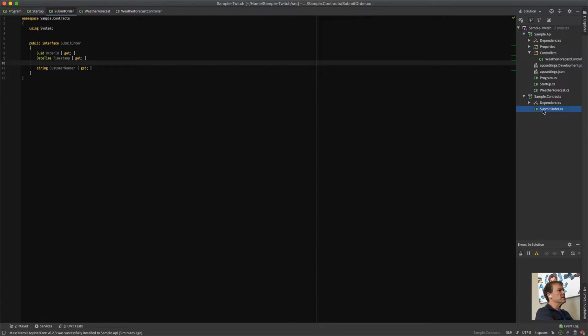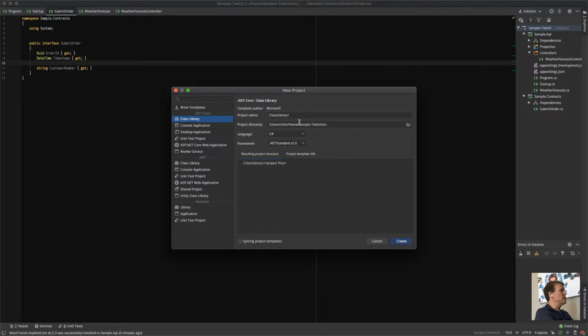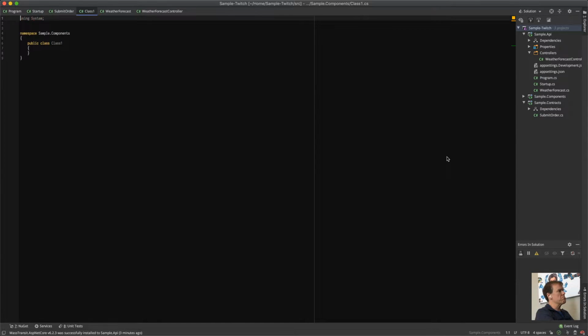Now, my contracts is just going to have my message contracts in it. The controllers, that's your API controllers. I don't want to put any work in there. I want to kind of keep things separate at some point. So, like I said, I'm starting from completely clean here. So we're going to be creating a number of different projects. I'm just going to call this Sample.Components. Why not, right? This is just going to be a number of the different messaging components that I'm creating. Your names can be whatever you want them to be. Doesn't matter to me.